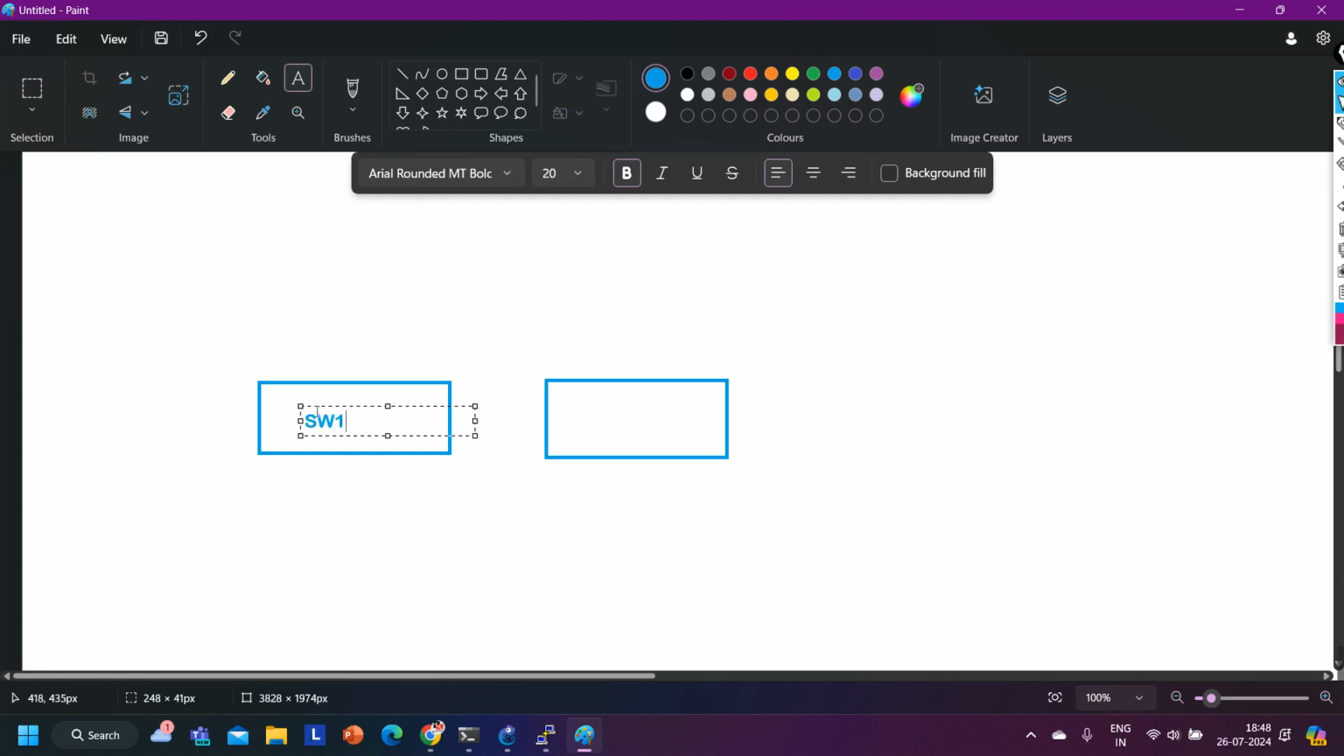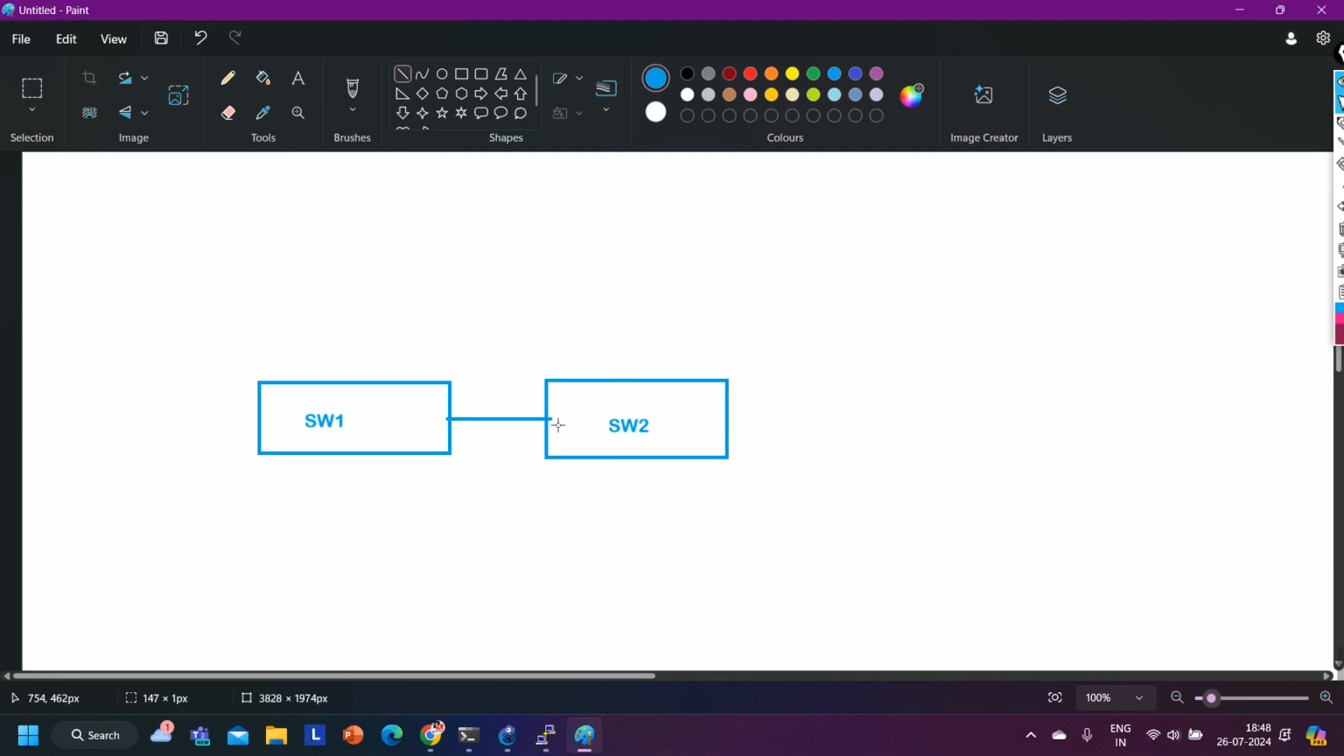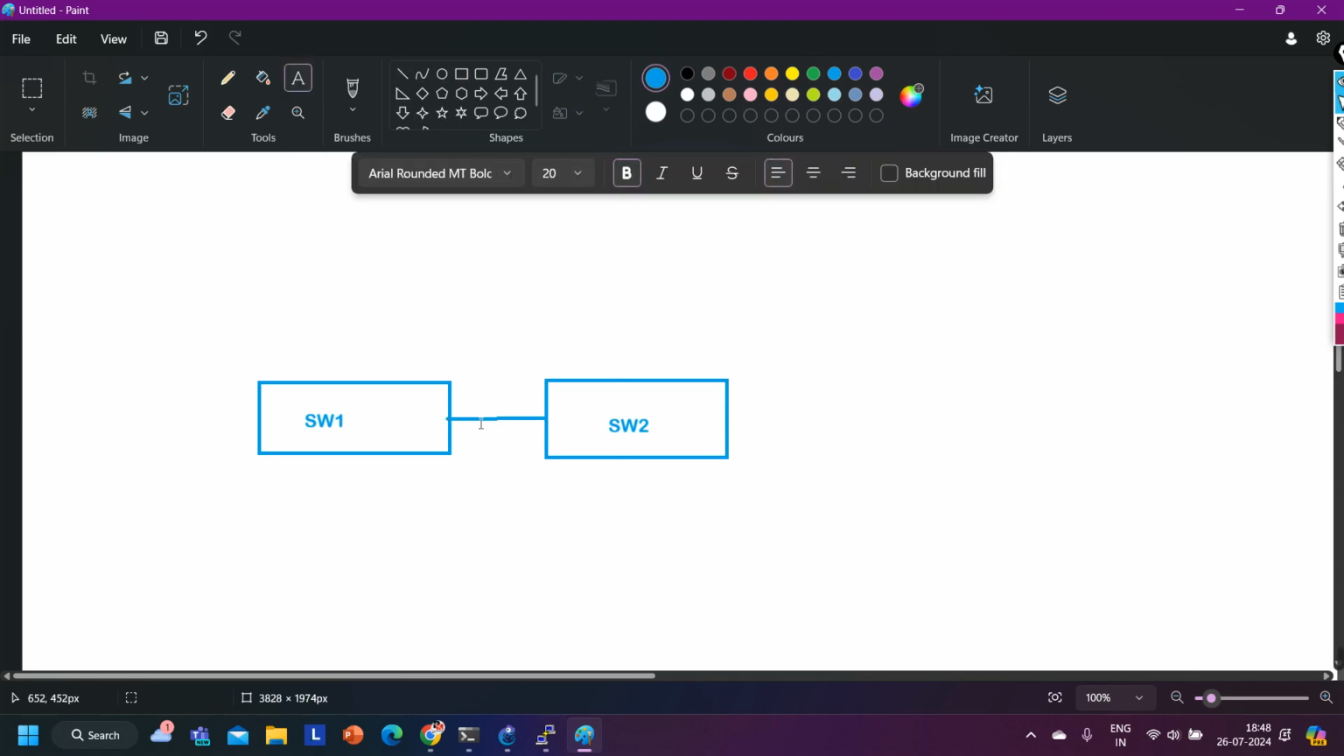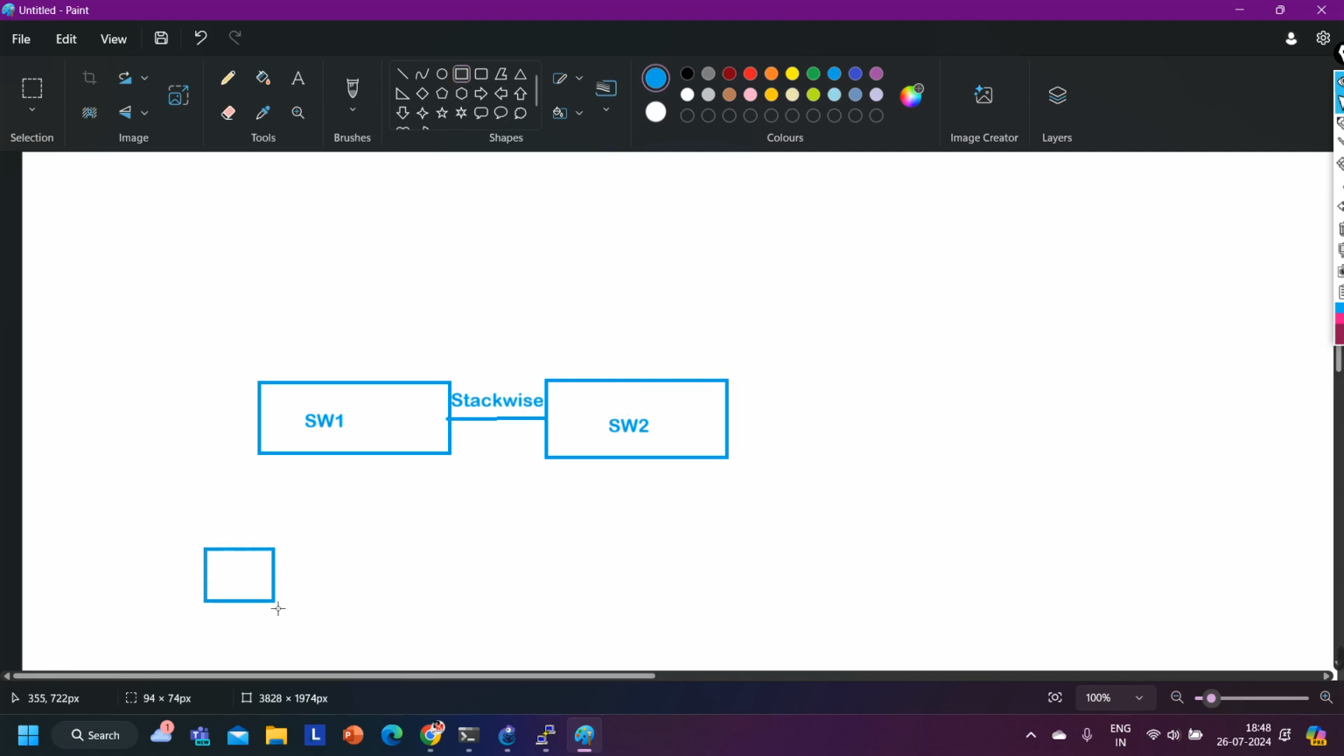This is my switch 1, this is my switch 2, and between switch 1 and switch 2, let's suppose I am using only one stack cable, right? This is a stack cable, a stackwise cable, right? And here I have one user, and here also I have some users.